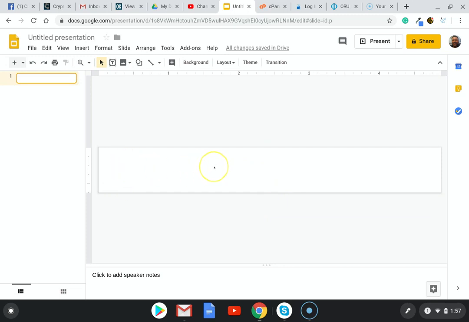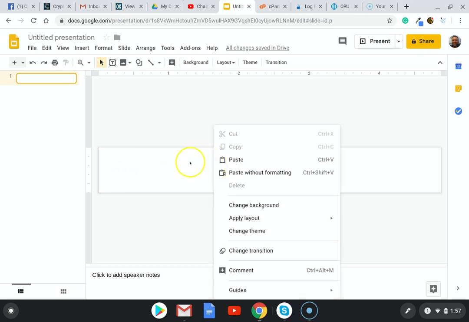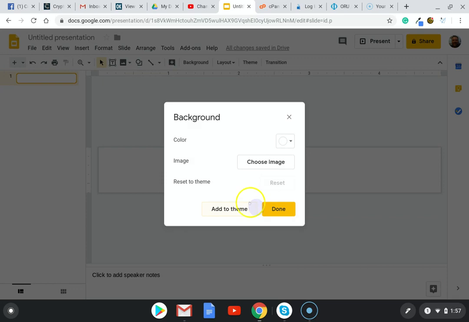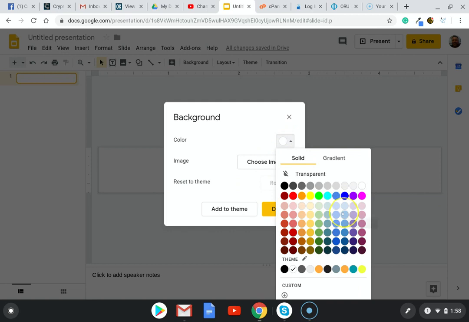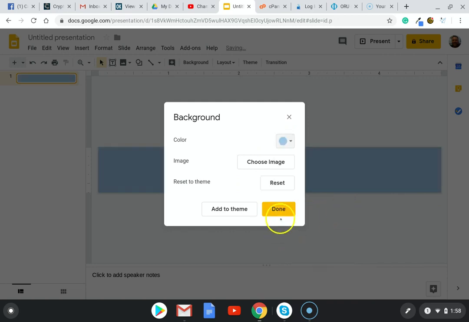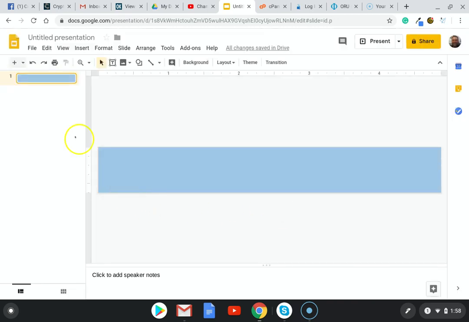You can get as creative as you want. We're going to try to keep this as simple as possible to keep the video as short as possible. So I want to change the background, and here you can actually add an image. You can put anything you want on here for your background. We're just going to choose a simple color. We'll just choose this light blue and say we're done.